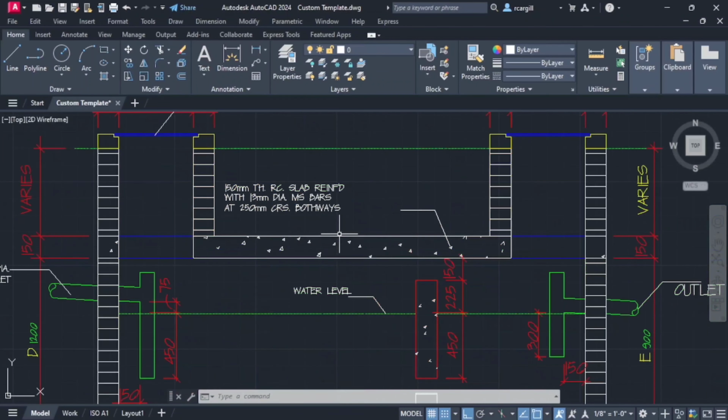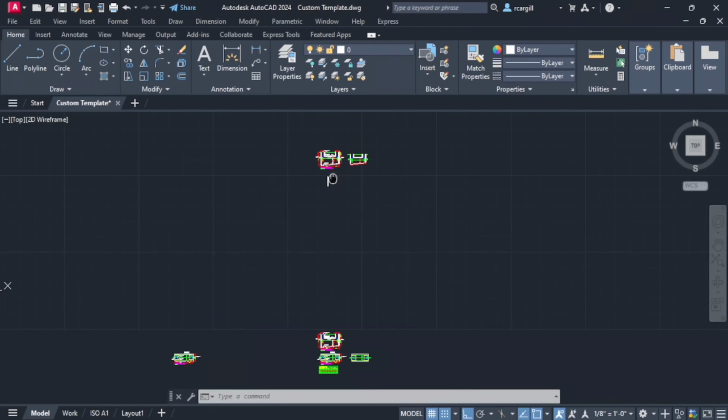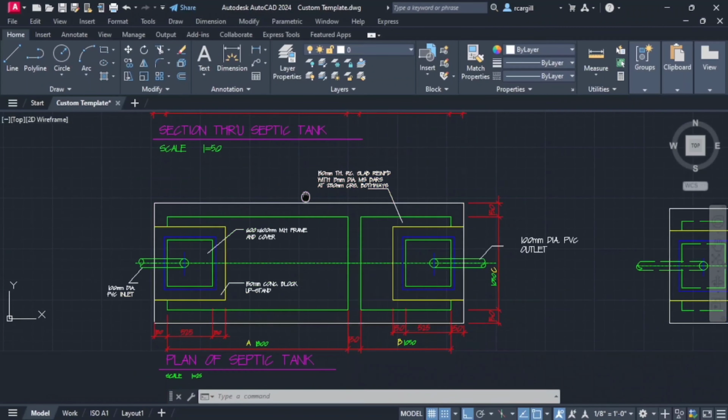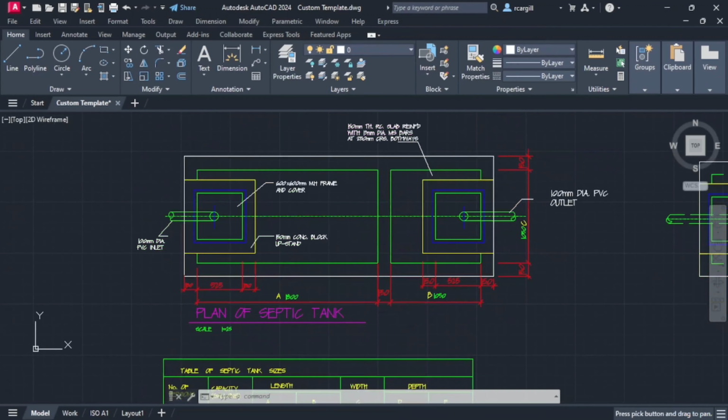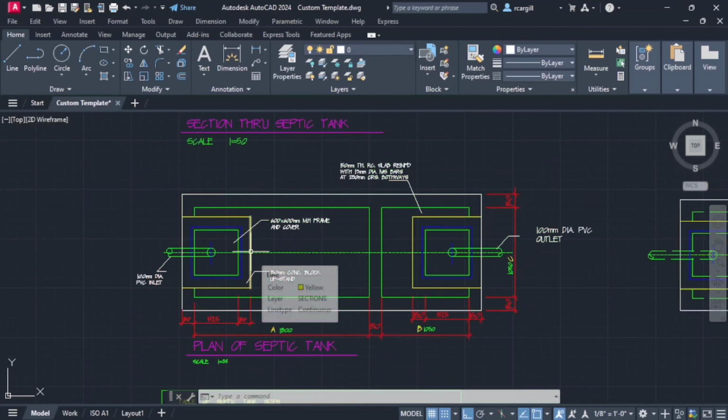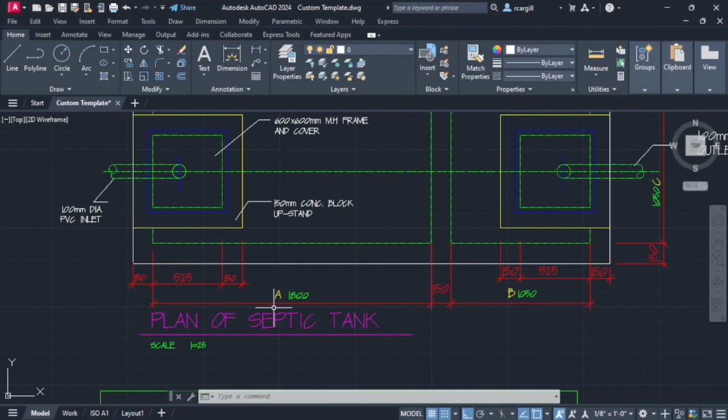This distance right here, we have the distance from here to here. So for the plan view now, it shows you that this distance is actually this distance from right here to over here. So now what's that distance? What's the length of that distance? So this distance right here, this is 1800, and this is 1050, and then this is 150, this is 150, and this is also 150. So that total distance is going to be 3300.